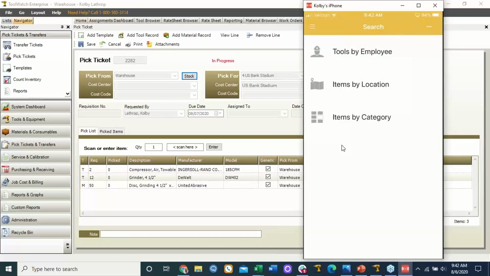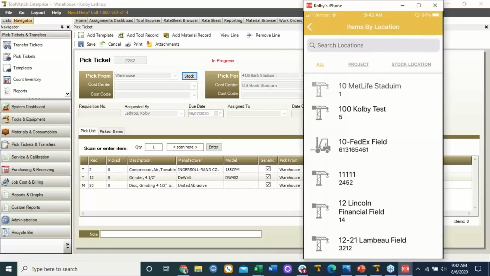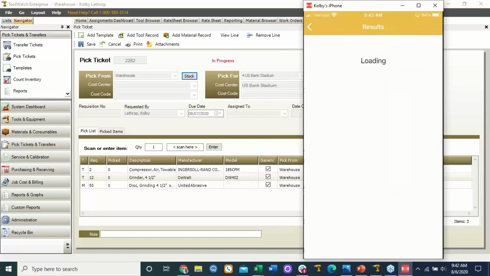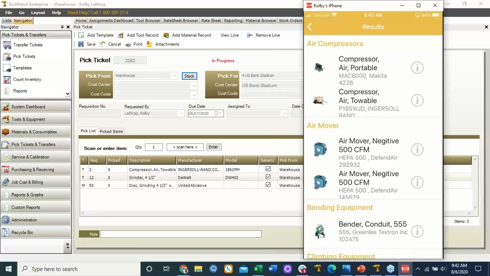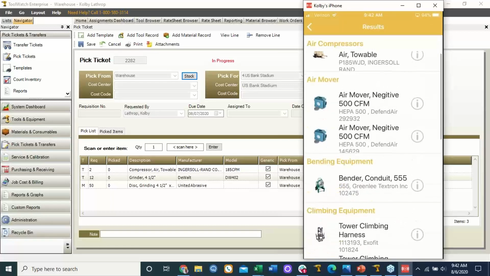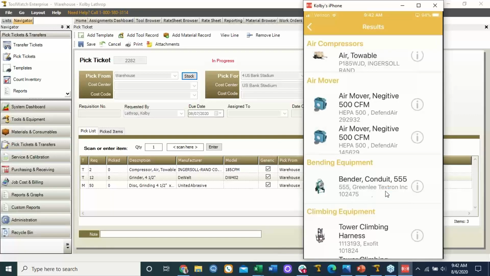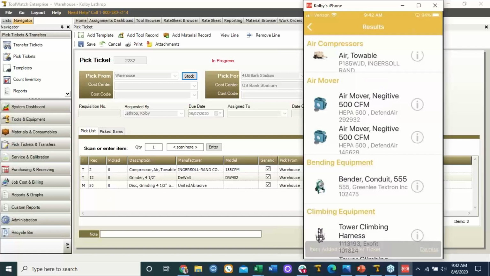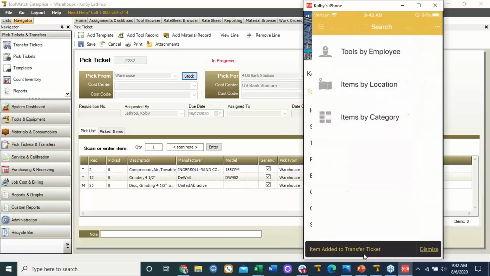So I'm going to go out and search, and I'm going to search items by location. And again, we'll use Lincoln Financial Field here. Here's a list of every one of the items, and we are hurting for triple nickel benders. So from here, what I could do is add this bender to a transfer ticket, and then you can see at the bottom it's been successfully entered.